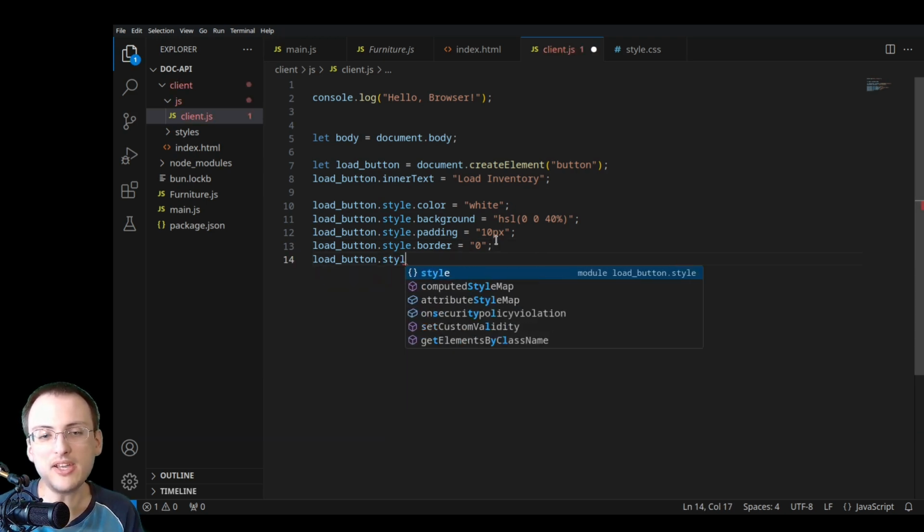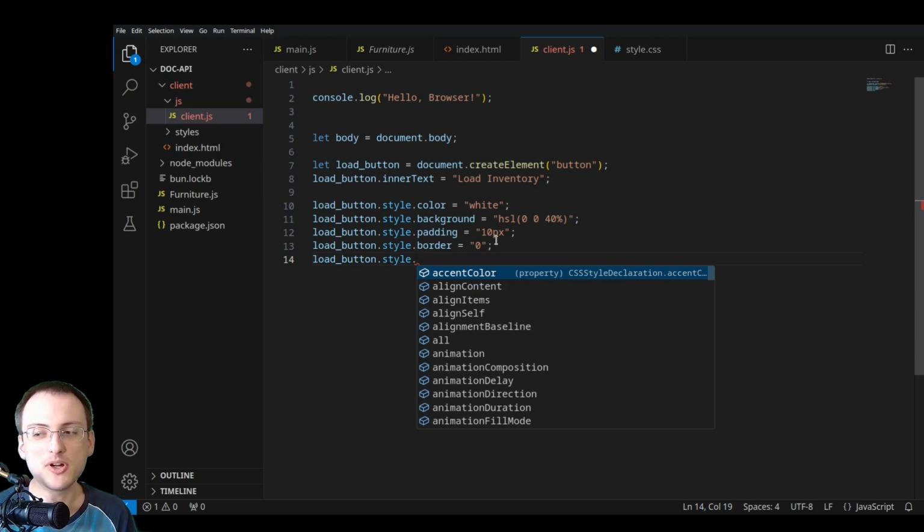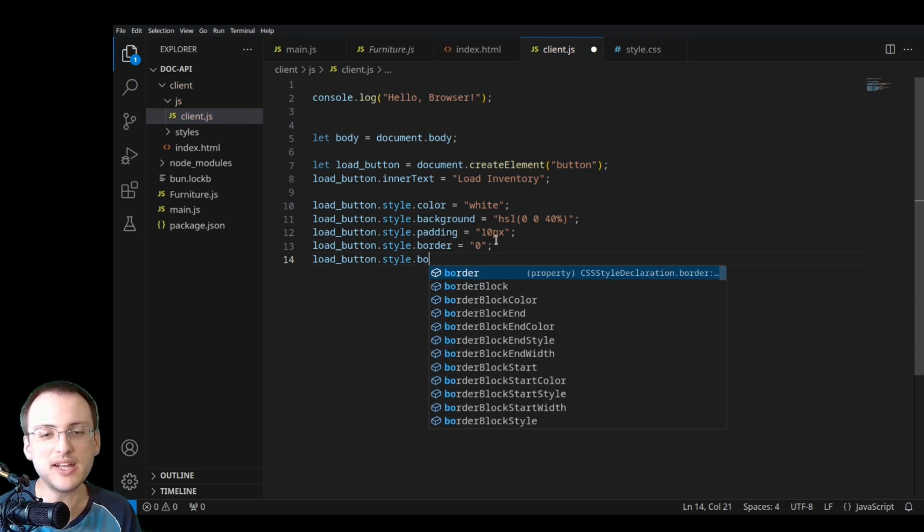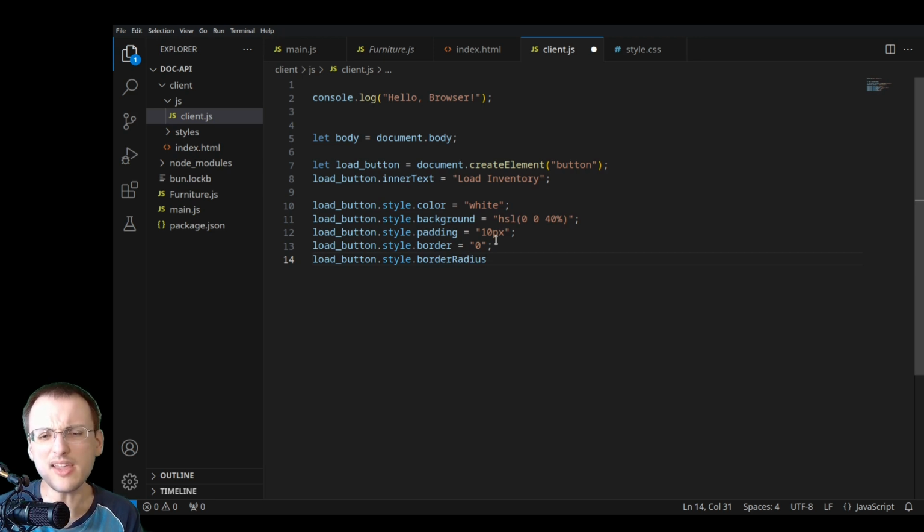When we do have a property that has 2 words like border radius, in CSS, often we put a dash between these things. In JavaScript, those same properties usually have a camel case name, lowercase first word, and then uppercase for every other word coming after.